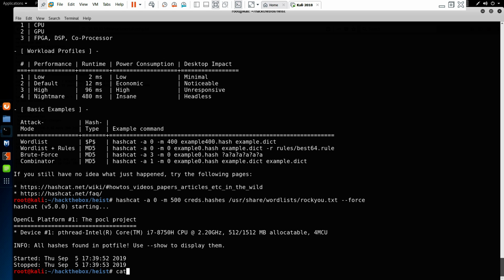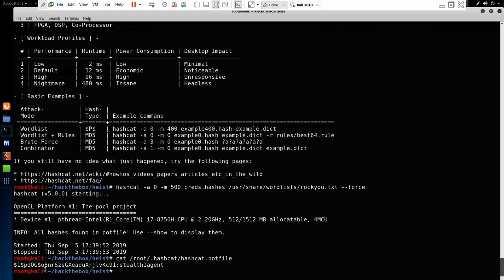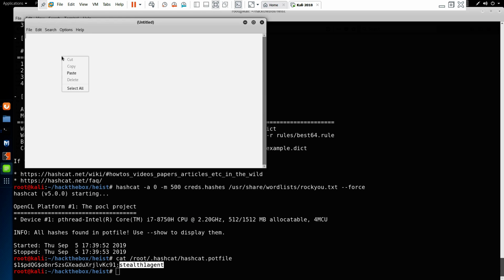So we can have a look by going to this directory, the hashcat.potfile, and we can see the password after cracking it is Stealth1Agent. So I'm just going to copy this password and save it here.